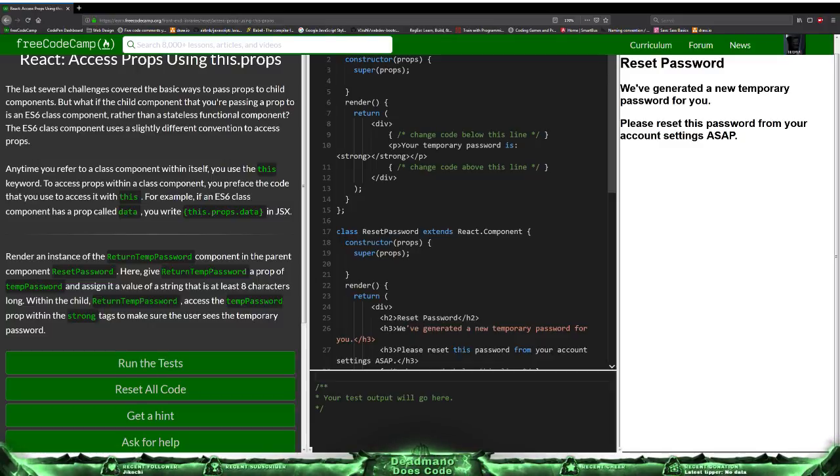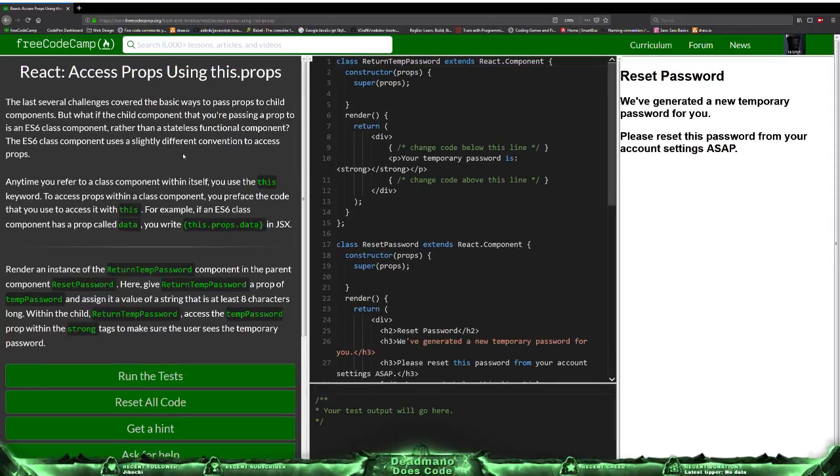A lot of type checking. So, props: access props using this.props. The last several challenges covered the basic ways to pass props to child components. But what if the child component that you're passing a prop to is an ES6 class component rather than a stateless functional component? The ES6 class component uses a slightly different convention to access props. Anytime you refer to a class component within itself, you use the this keyword. To access props within a class component, you preface the code that you use to access it with this. For example, if an ES6 class component has a prop called data, you write this.props.data in JSX.